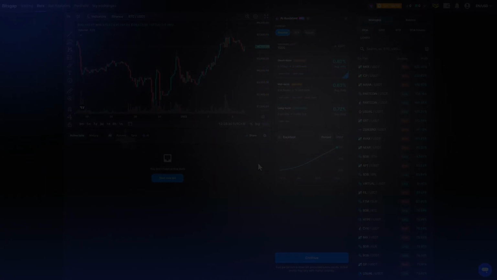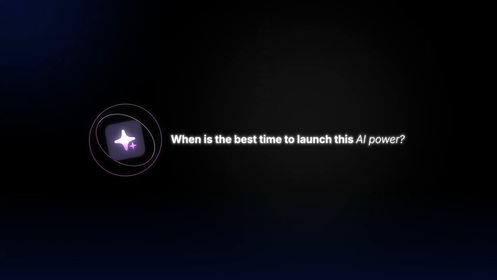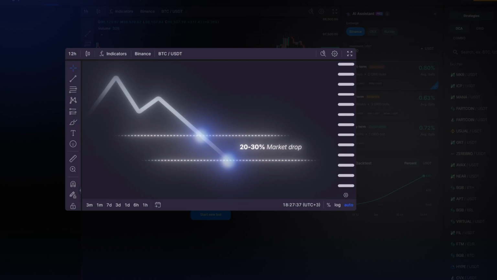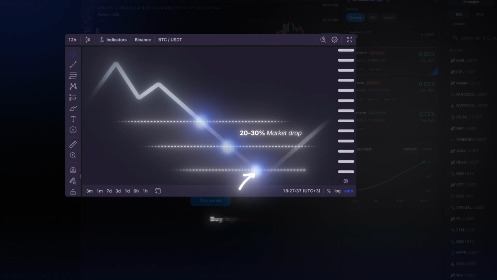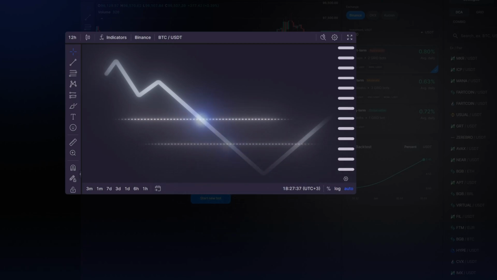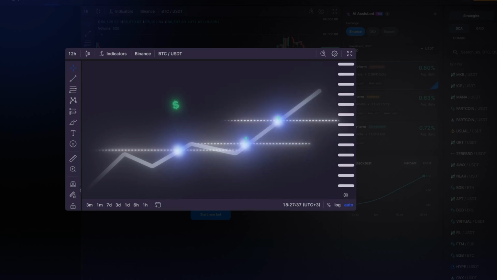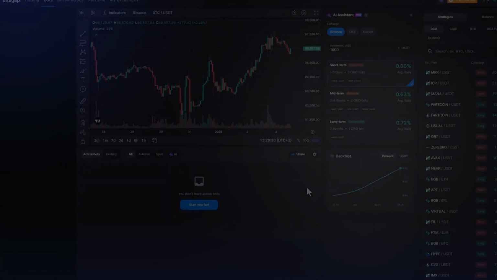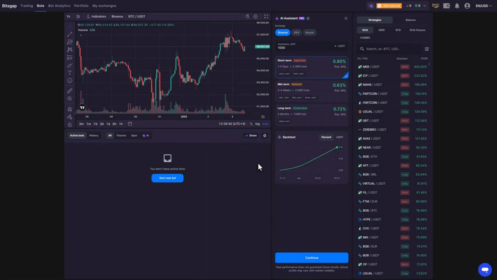Now, you might be wondering, when is the best time to launch this AI power? Prime opportunities emerge during a market downturn. A 20 to 30% market drop? Perfect! Altcoins often fall even further, creating a golden opportunity to buy high-potential coins at a discount. Conversely, a clear upward trend, fueled by positive global events, also presents an ideal scenario. The AI's diversification algorithm excels in these conditions, capturing gains across a broader range of assets.